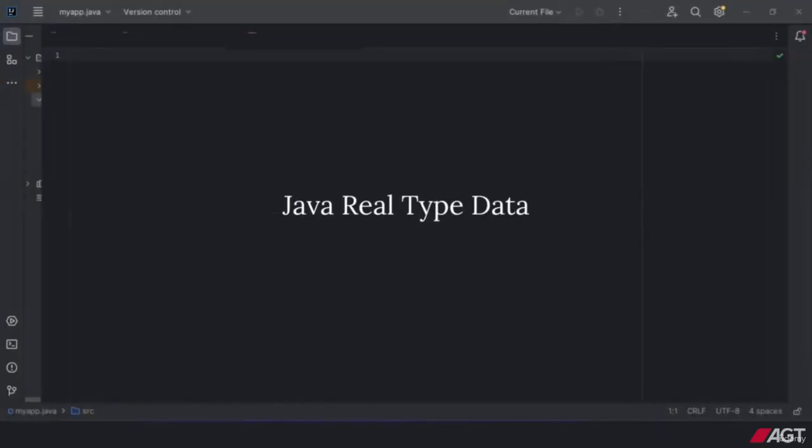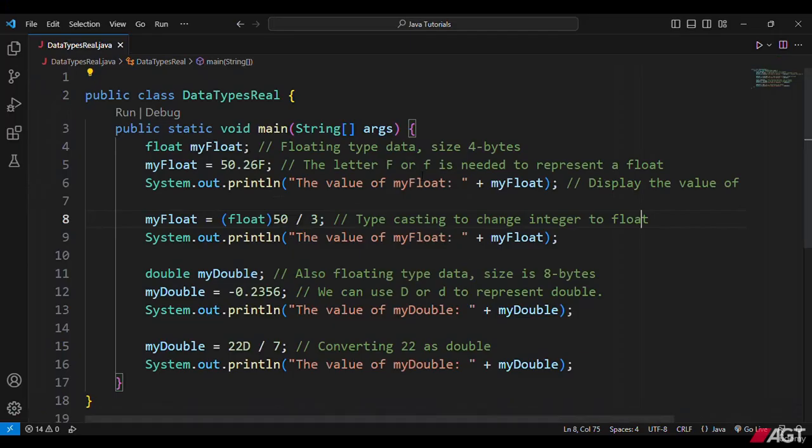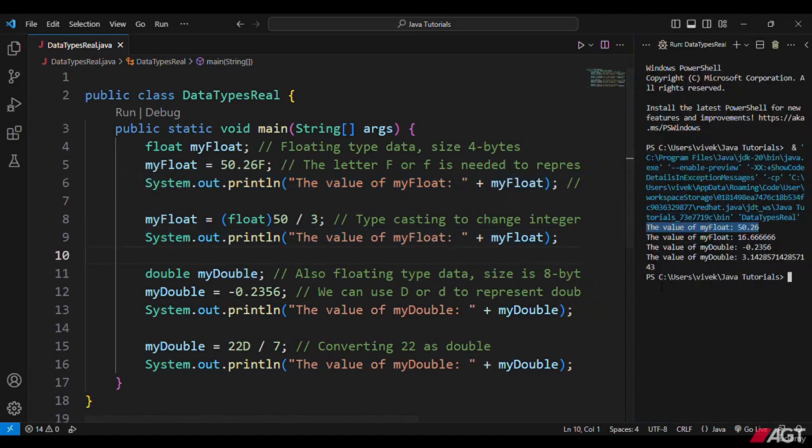In this video, we are discussing real type of data in Java. In this Java program, we are going to deal with the float and double data type variables. We have defined one variable myFloat of the type float, and we are assigning 50.26 to this myFloat variable. To convert this 50.26 to the float type, we are writing either capital F or small f at the end of the number to represent that it is float data. Then we are printing the value of the myFloat variable. So the outcome is our 50.26.